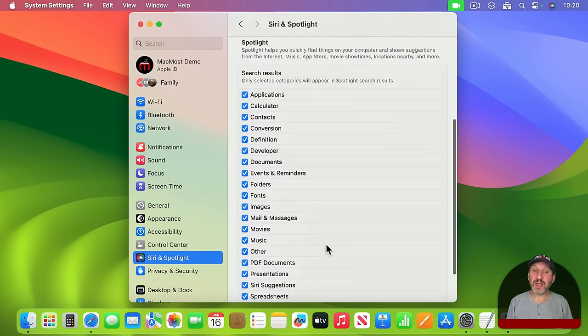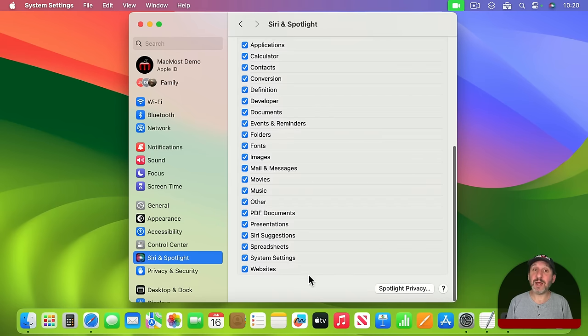And then here, there's a list of things that are shown in Spotlight. Some of the things I'm going to show you won't work if the item for it isn't checked. So keep that in mind.